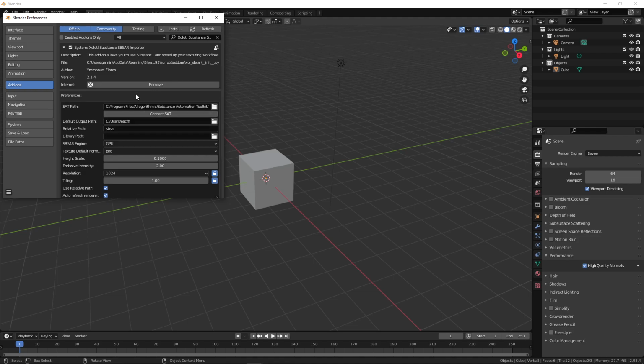So we've got that here. It has an automatic path for your toolkit. You click Connect SAT, and that's all I do. Success, SAT is connected. It says that down there. It's successful, so that's good.